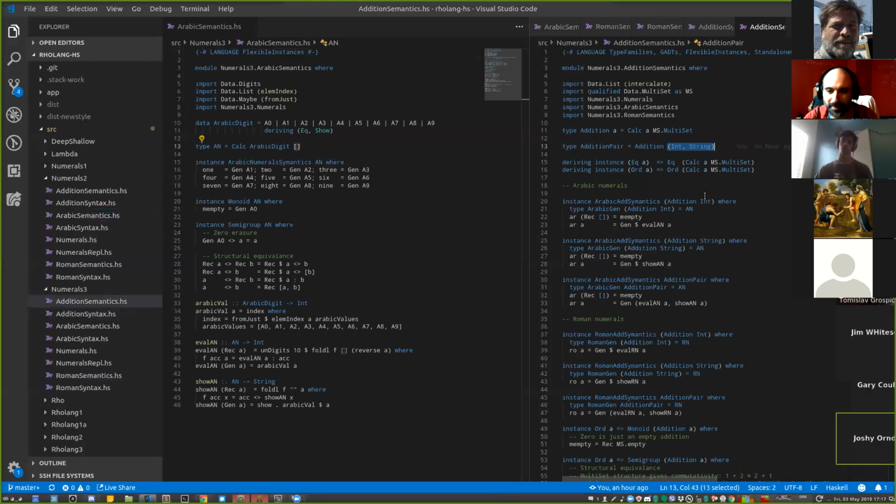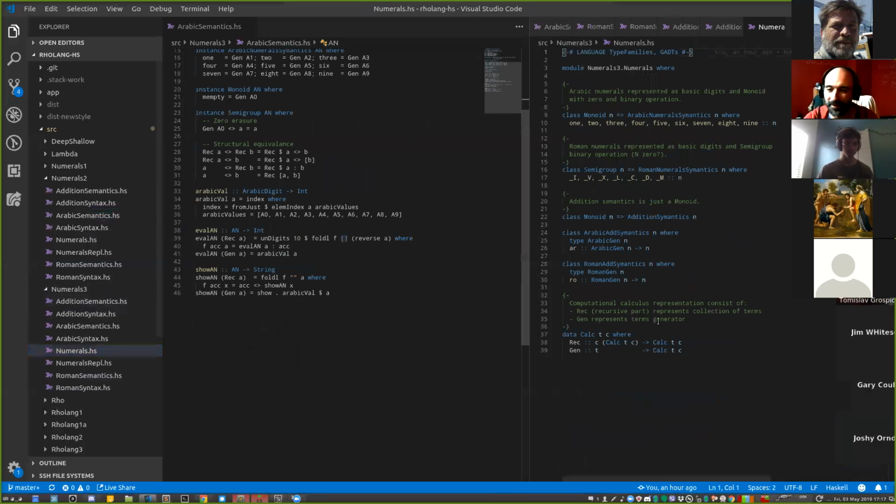And this is the main point. I found this structure which I can use in all three monoids. I was looking at this structure and it looks familiar, but I didn't realize immediately. But this is exactly the free monad structure. So what's your comment there? Computational calculus representation consists of the recursive part, which represents a collection of terms, and then the generators are term generators.